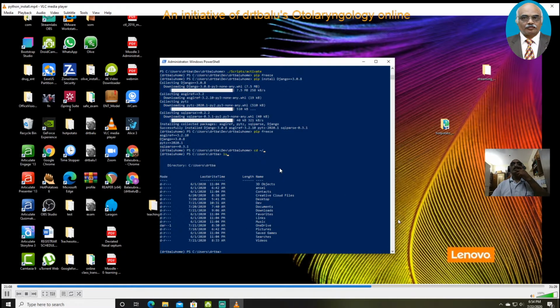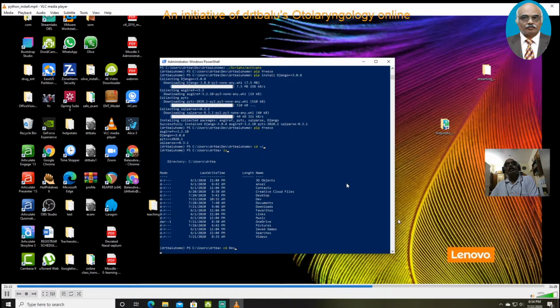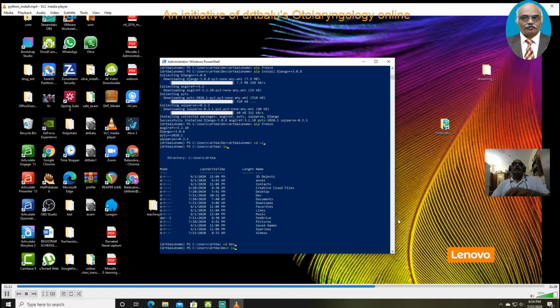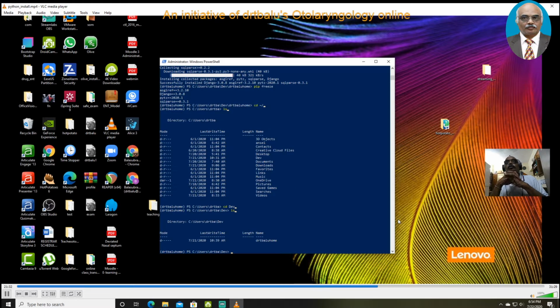So now it says it has successfully installed Django inside that folder drt balu home. So now we have installed Django. Now if I give pip freeze, it will show Django has been installed. See, now Django has been installed. So what is going to be the next step? Django and all the other needed files are installed into the folder drt balu home.